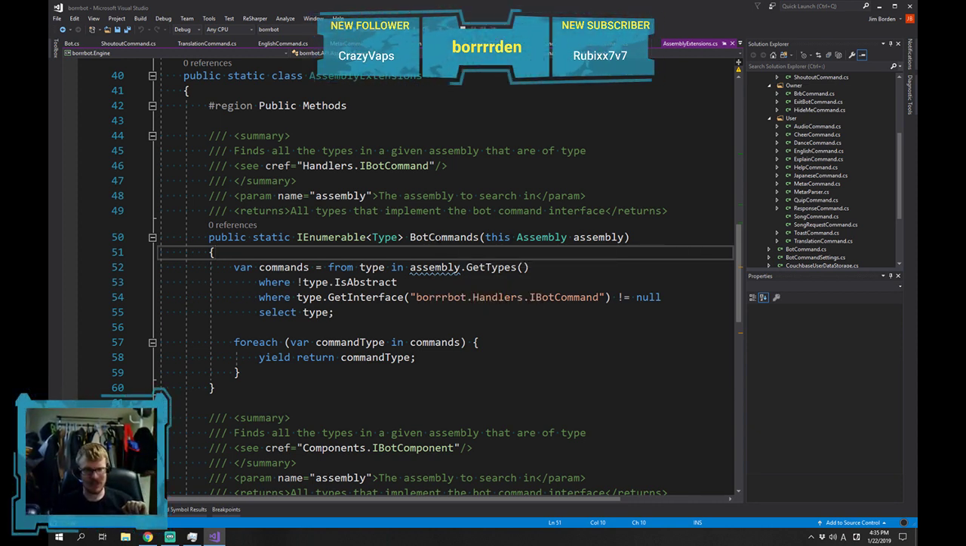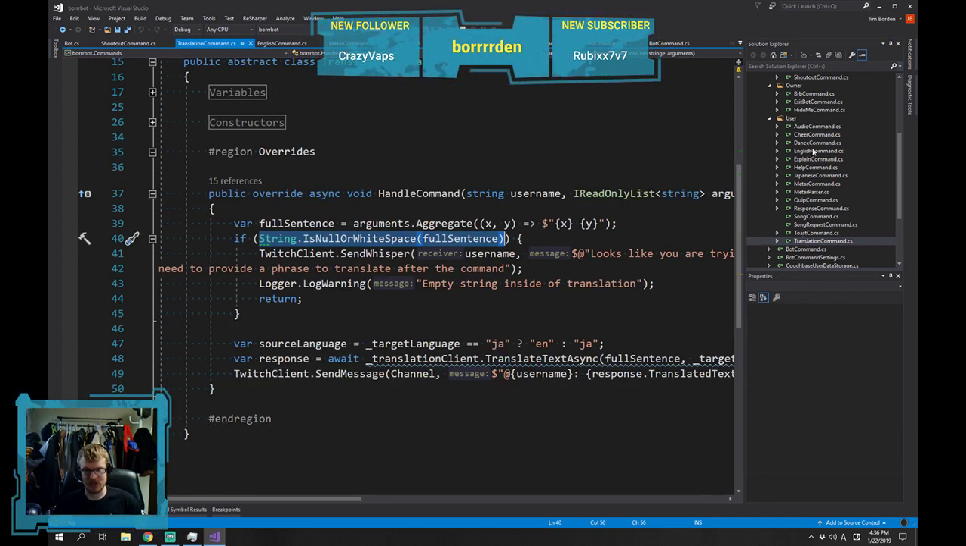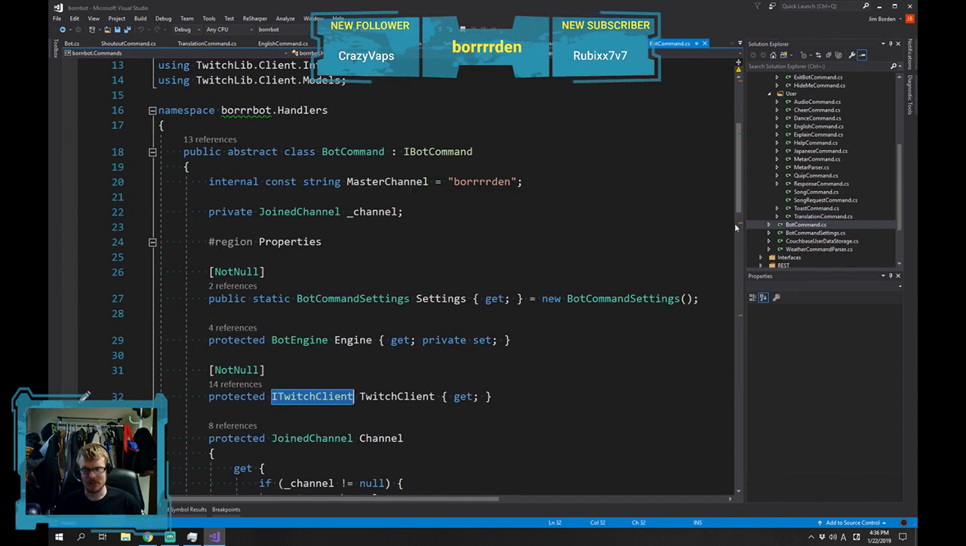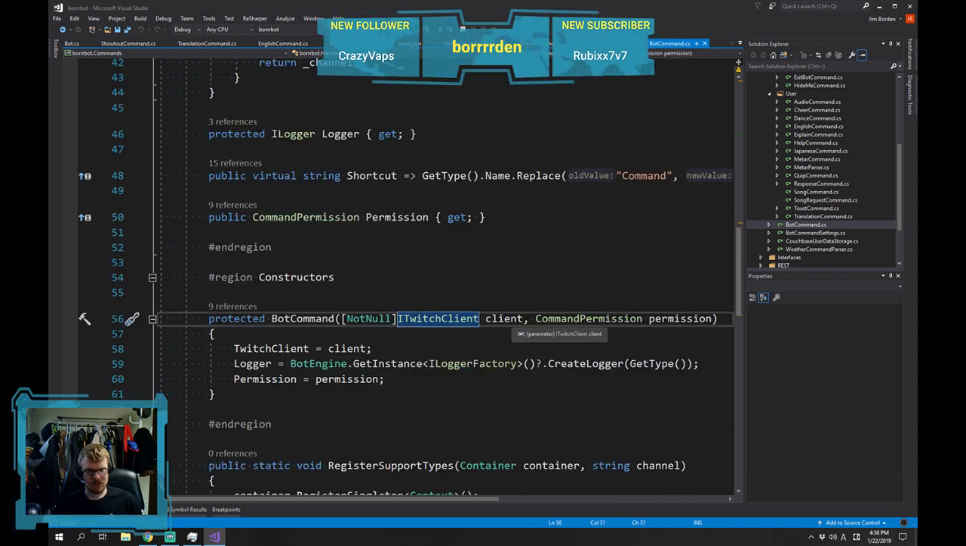The reason why I do that is because of dependency injection. I can't actually create them directly. I'm going to be reflecting over those types and then creating them via dependency injection, because all of them actually have to do something like this. Here's the translation, like, where's the bot command abstract class? See how it takes this as the first argument, Twitch client? Well, I don't actually have access to that everywhere.